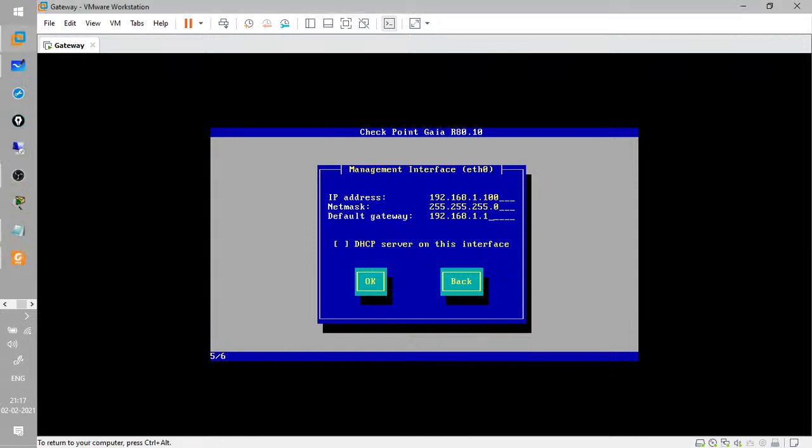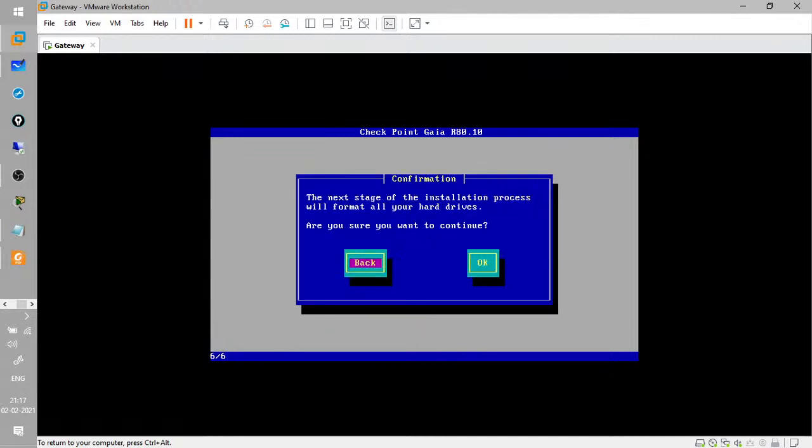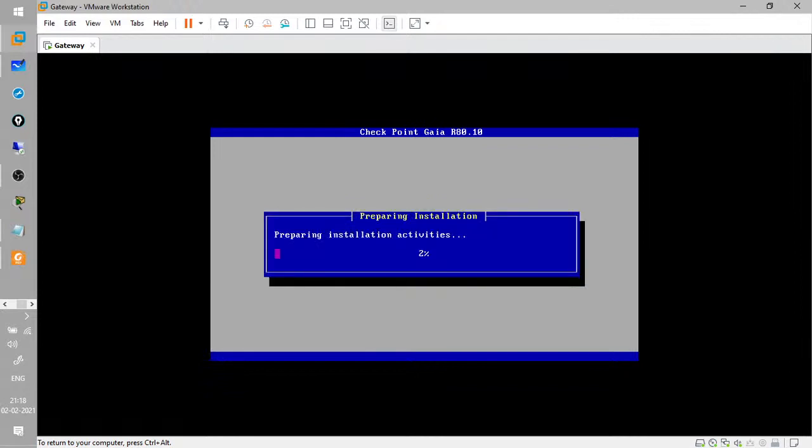Right guys, now again click on OK. We are done with this step. Now it says the next stage of the installation process will format all your hard drives. Again guys, don't worry about it, because it is not going to format your complete hard drive. Basically we are getting this warning because for this operating system we have provided 50 GB of space, so it will only format 50 GB. Nothing is going to be changed in your internal drive, so don't worry about it, just click on OK. Now it is preparing for installation.